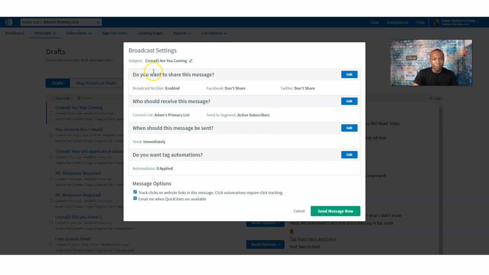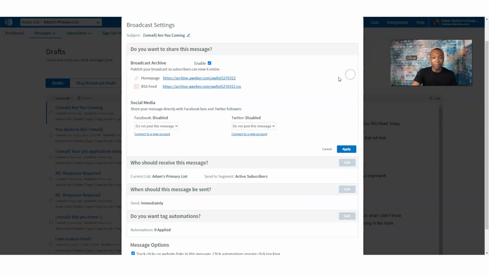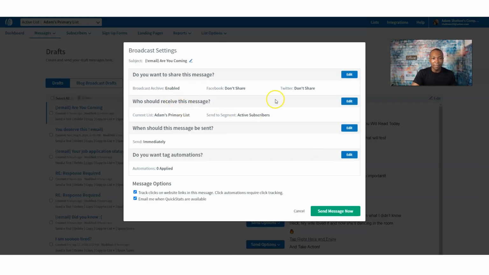So the first one here, I can change the subject line if I needed to by clicking there, but I don't have to. It says, do you want to share this message? I can share this on social media by clicking on edit, but I'm not going to do that because I can post it on Facebook or Twitter. I'm just going to show you, you can do that by clicking on connect a new account. It's really cool though, because basically your social media subscribers can actually get this same type of email, which is really, really cool. So I'm going to leave that blank.